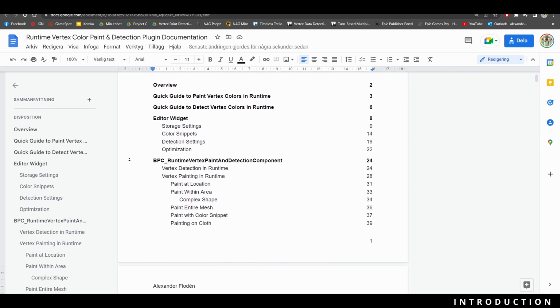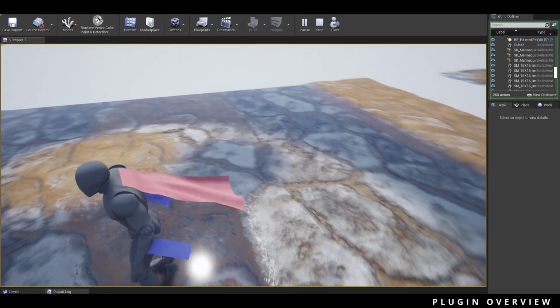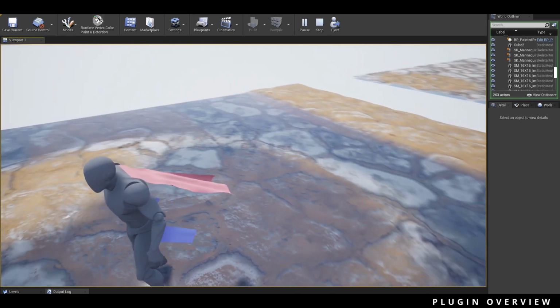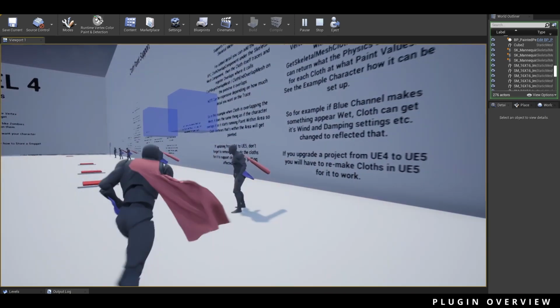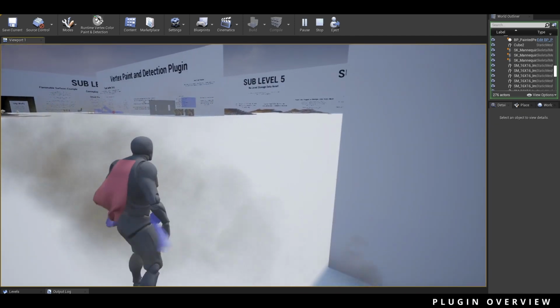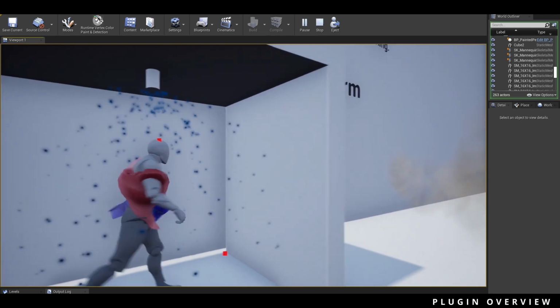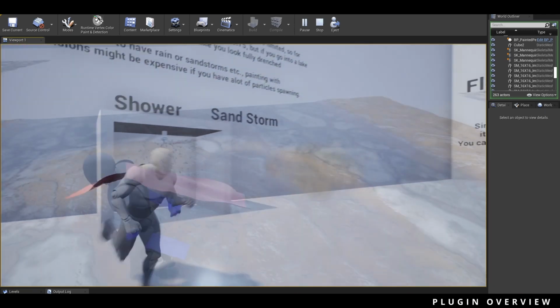Link in the description. The plugin makes it possible to paint vertex colors in runtime on static, spline, and skeletal meshes. You can do so in several different ways, which can enable game modes, mechanics, or just extreme audio-visual fidelity. The plugin supports both regular and merged skeletal meshes as well.